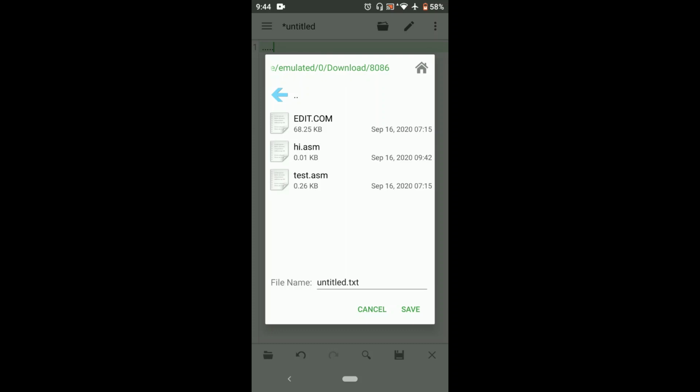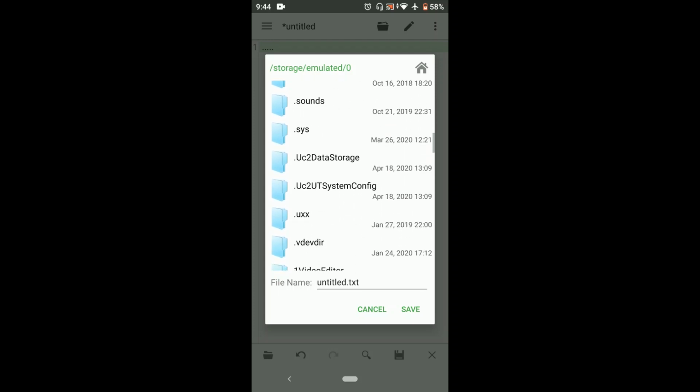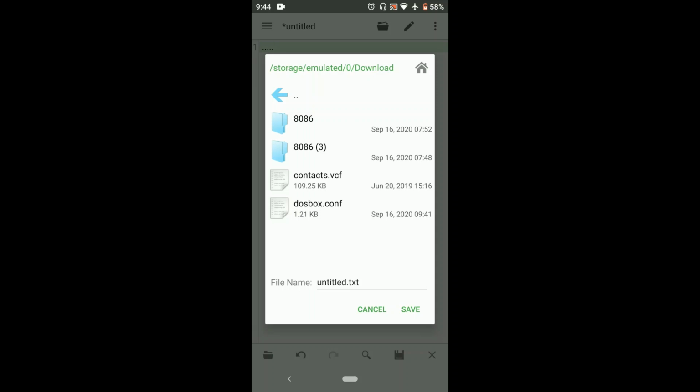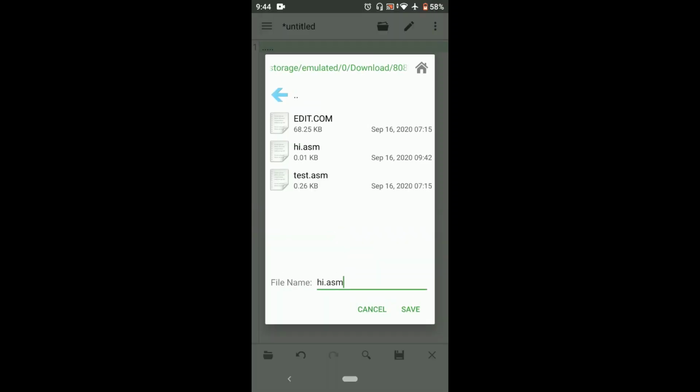And this is very important. When you save it, you have to save it inside the downloads. Inside the downloads we have already created a folder called 8086, so you have to save all the files inside the 8086 folder. Okay, now name the file as hi or whatever you want, but the extension should be .asm because we are doing assembly level programming. For all the assembly programs you need .asm as your extension. Okay.